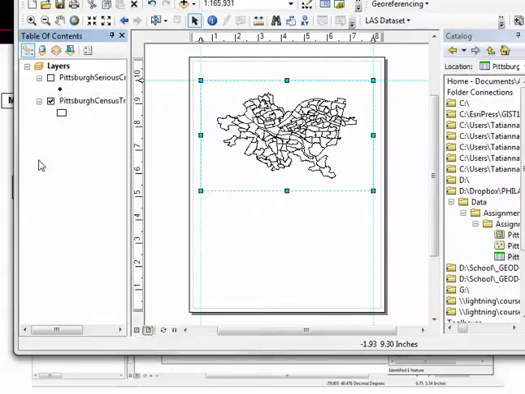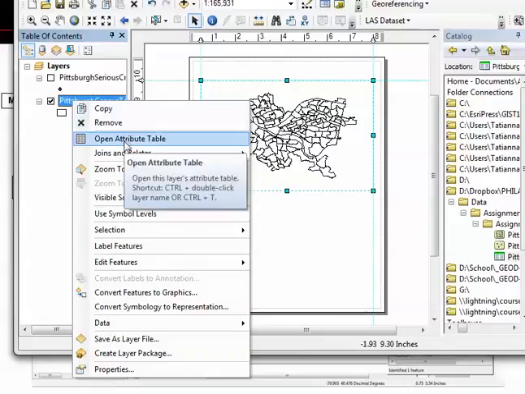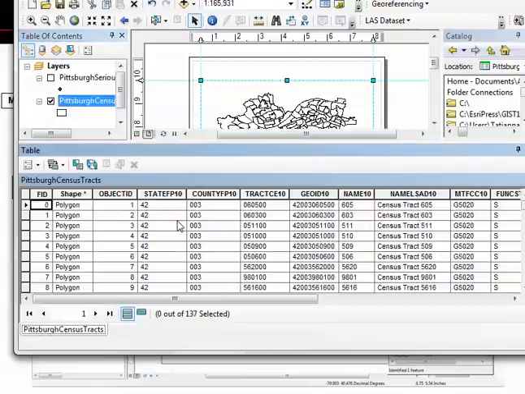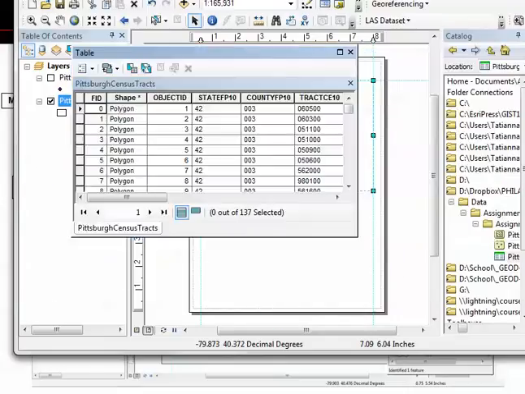We can also look at a layer's attribute table. So this is a census tract that has a feature class attribute table attached to it. To open the attribute table, right-click the layer and select Open Attribute Table. Sometimes your attribute table will open separately somewhere. I like to do what is called docking the table.